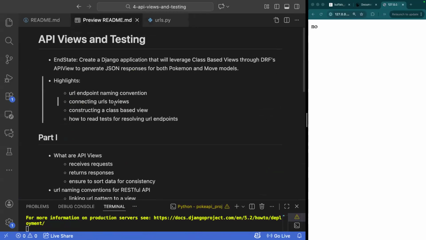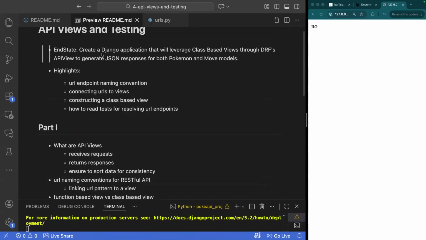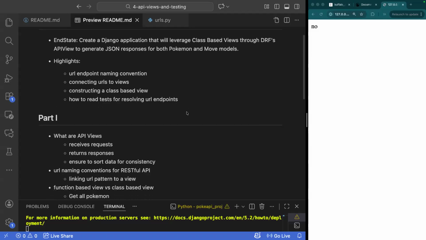Okay, awesome. If there aren't any other questions today, we were able to achieve our end state where we created a Django application that leverages a class-based view through Django REST Framework's API view to generate JSON responses for both Pokemon and move models. We covered all of our highlights, which is the naming convention for URL endpoints, how to connect URLs to API views, constructing class-based views, and how to read tests for resolving URL endpoints.